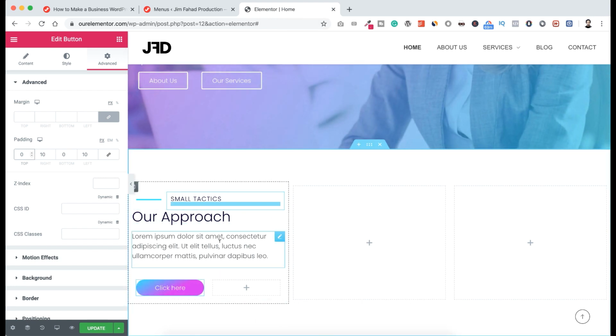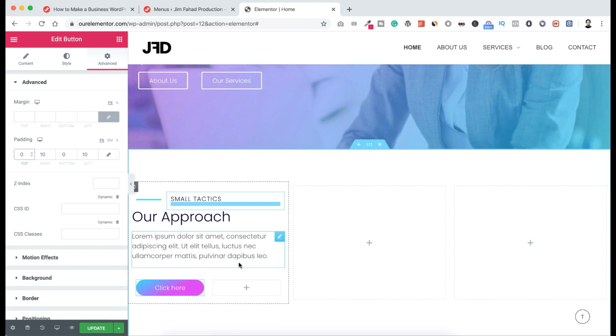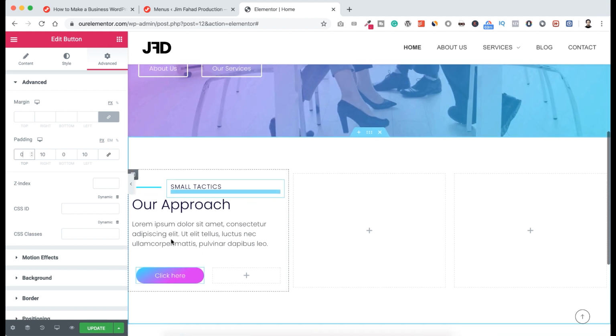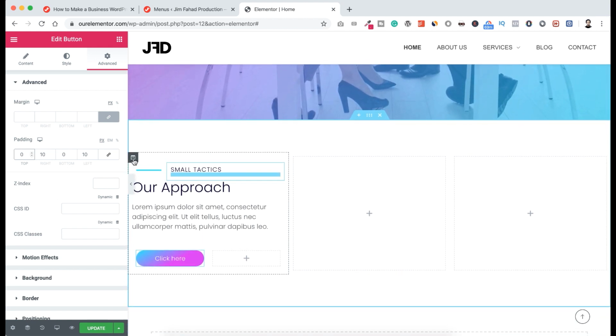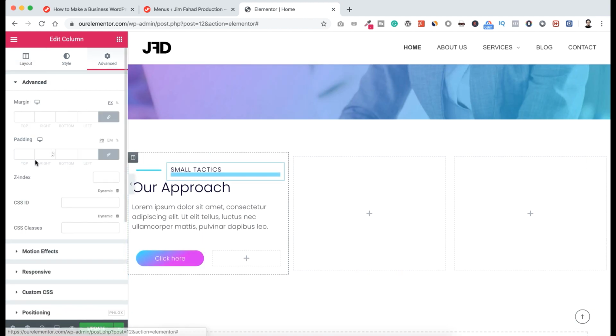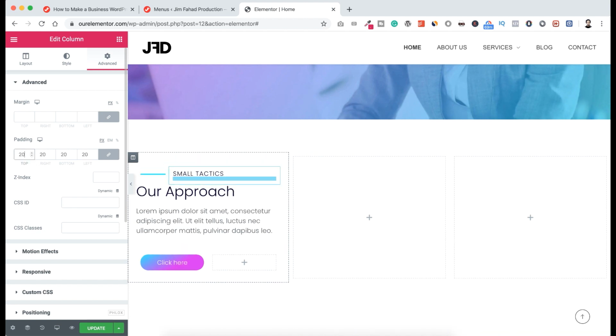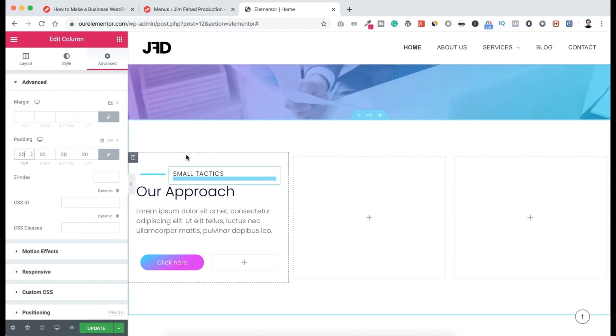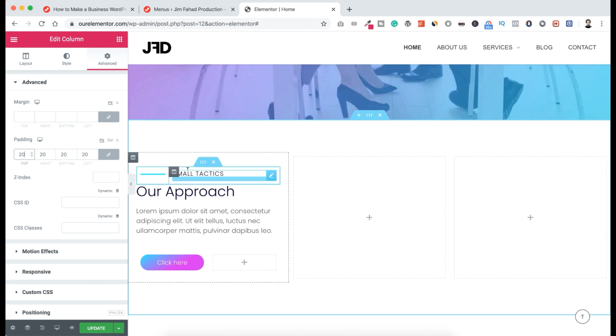Alright, now I want to add some inner space around this whole column. So let's click on this column icon, go to advanced, and padding I want to add 20 pixel padding. Also I want to add some box shadow around this column.